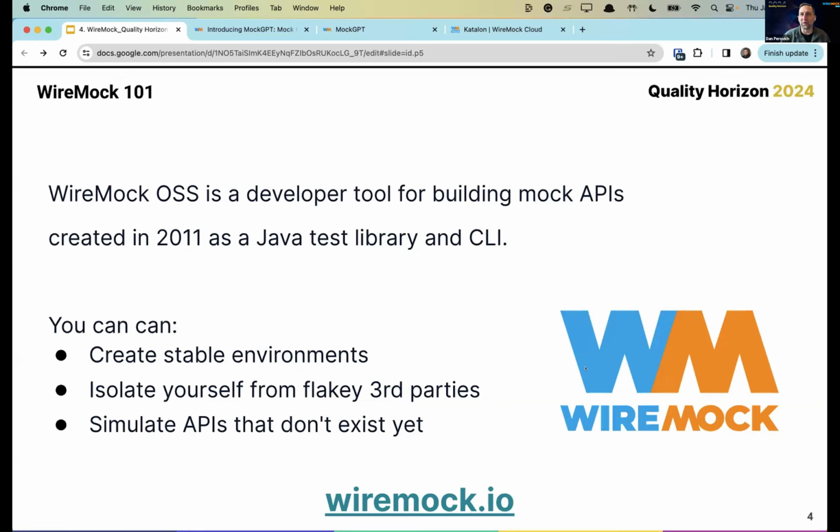And developers were using this, right, to create stable environments. They didn't have all the pieces and parts, and they wanted to isolate themselves from flaky third parties. Now, those third parties could be internal. A lot of times they're external. And oftentimes they were also using it to simulate the APIs that didn't exist yet, right? As we get out into parallel development, we need to make sure that our consumers and our producers were working at the same time.